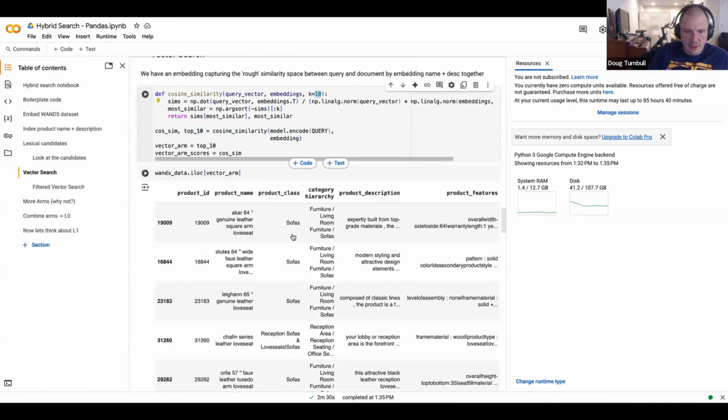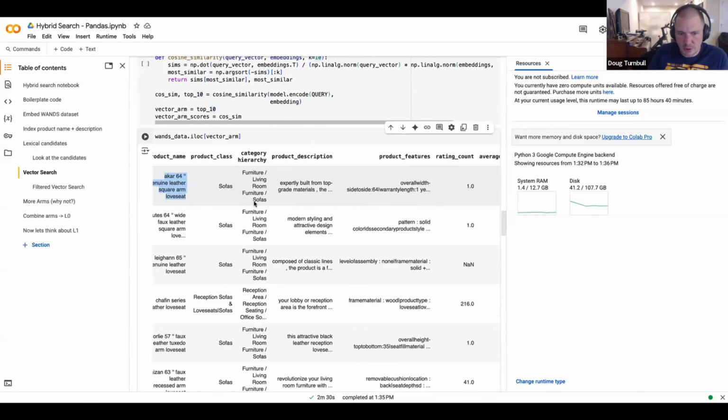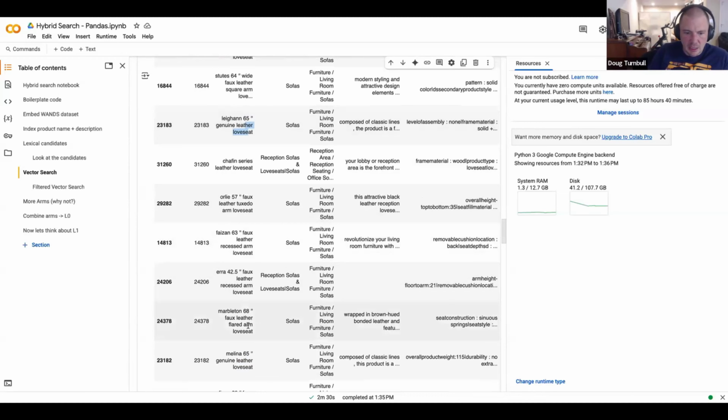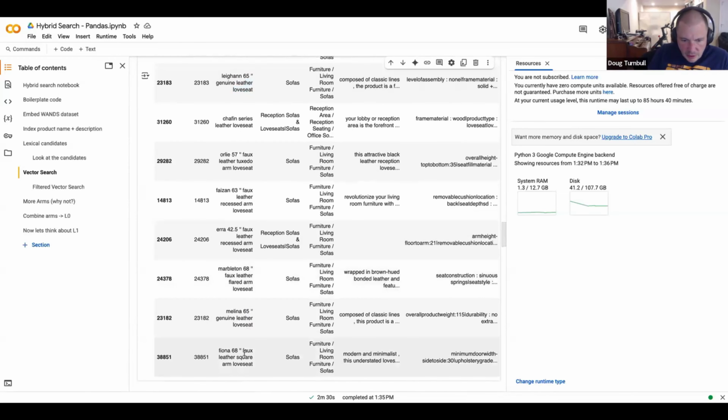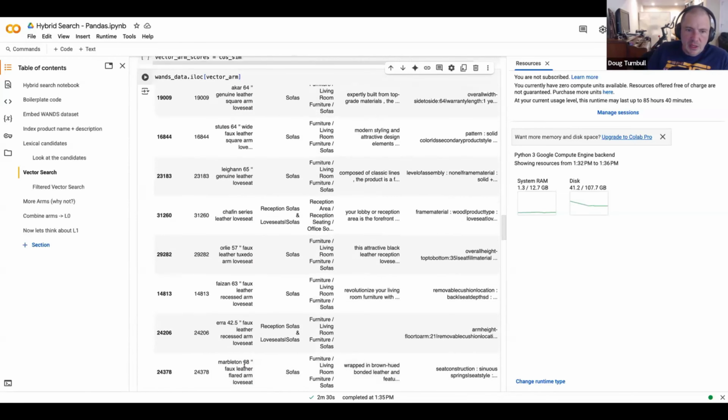You can see here, and this might be our L0 we talked about, where we are pulling up a pure vector search arm of results with a product name: leather square arm love seat, leather love seat. All these things are different kinds of leather love seats, which is good. Some of them directly say leather love seat, as a phrase. Other ones are more like square arm love seat. So we get 10 vector search results, perfectly fine.